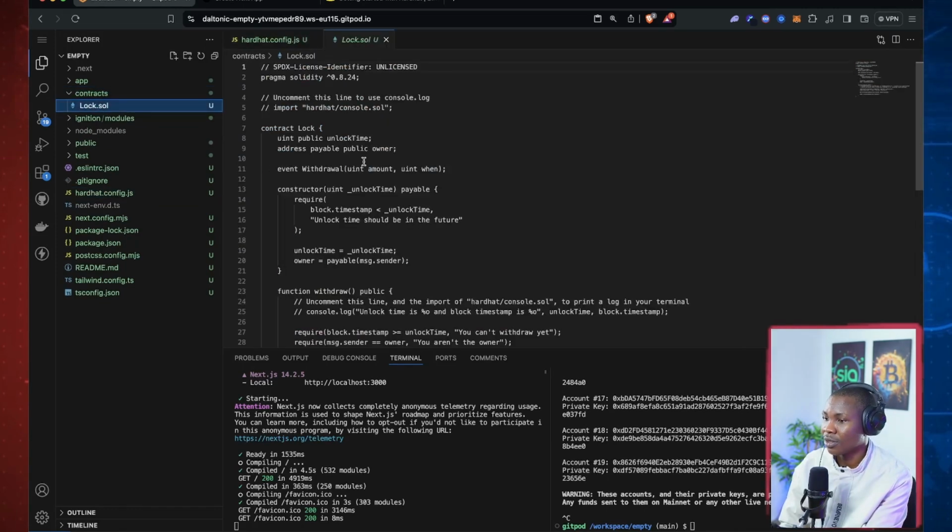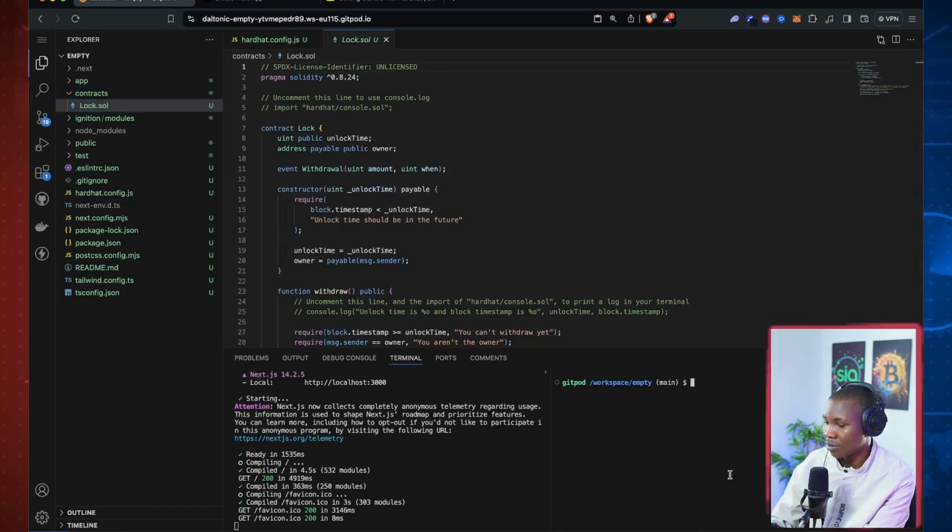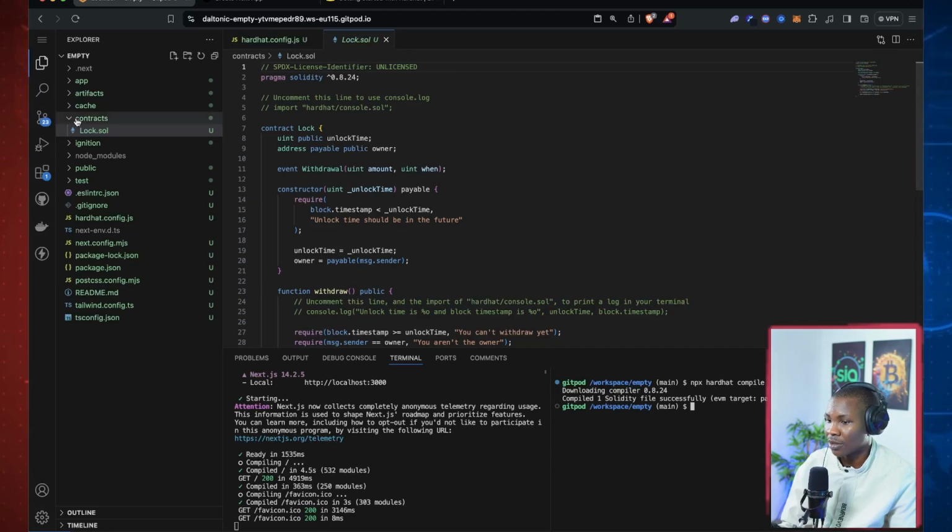There's this Solidity code that comes by default here. So let's run npx hardhat compile. Okay, you can see that worked, and we don't need any other proof there. Our Hardhat is up and running.